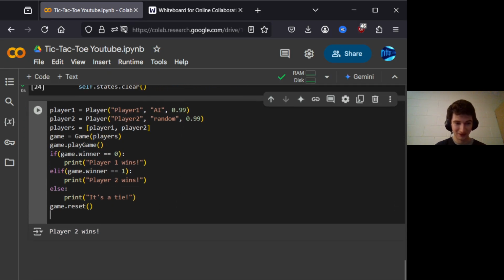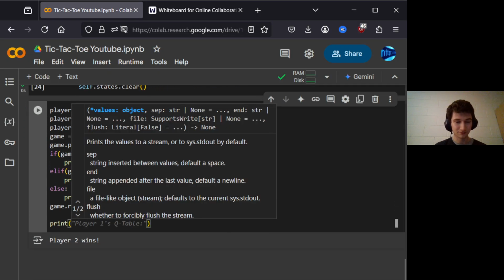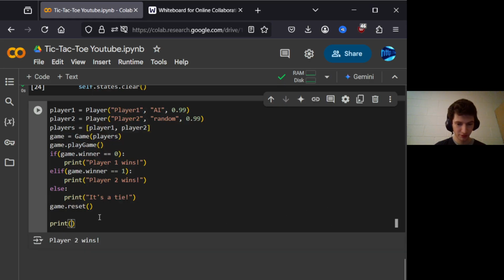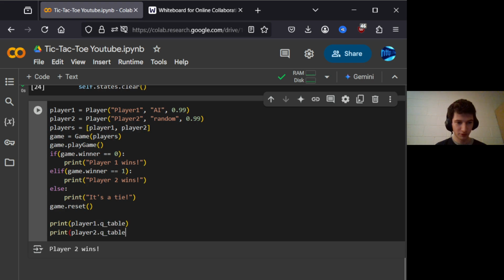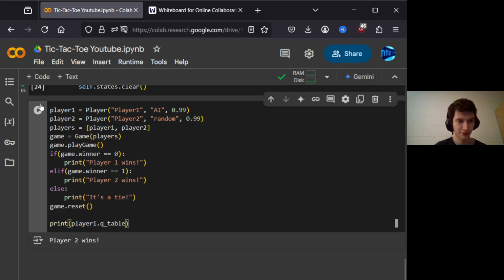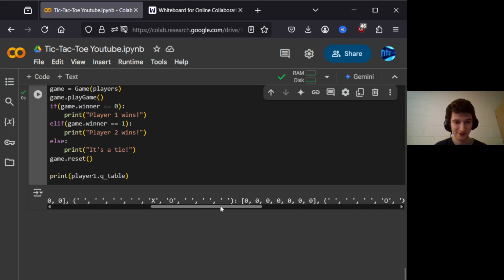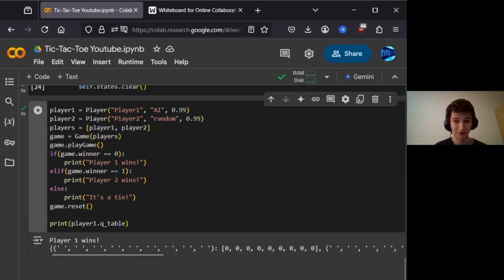And now at the end, if we say print player1.qtable, we don't need to print out player2's, we can see he saved the game state where nobody had moved, and then he's saving all of these states. And we still need to make him give them a reward, right? So now we have to give them a reward based on if they won or not.